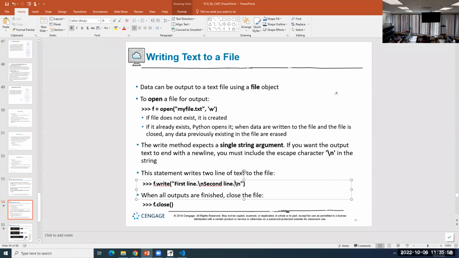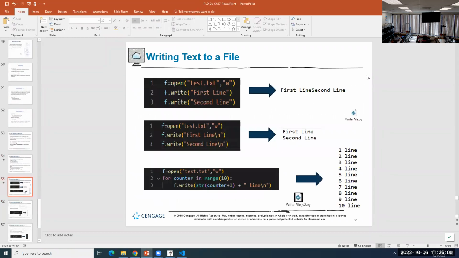You see, you have to separate it with a newline or escape character. So here's the process. If you want to write on the same line, you have the first line and second line, and if you want to separate it, you have the newline character here. If you want to print the first line, second line, and third line, you can do a loop, and you see the process here.